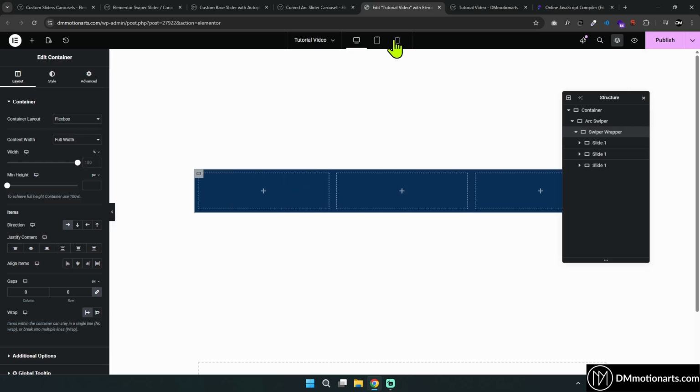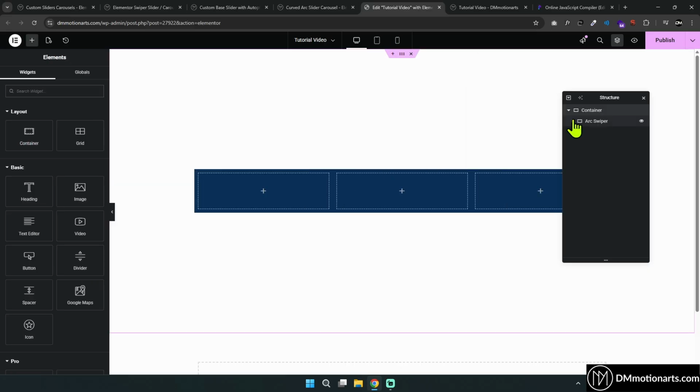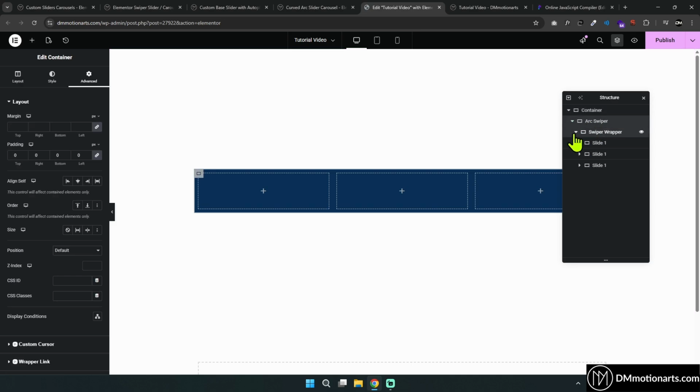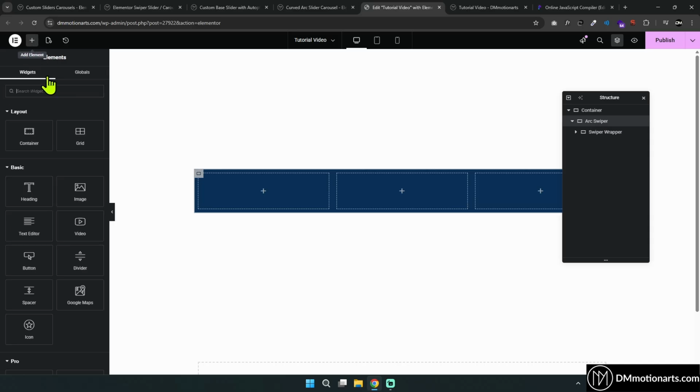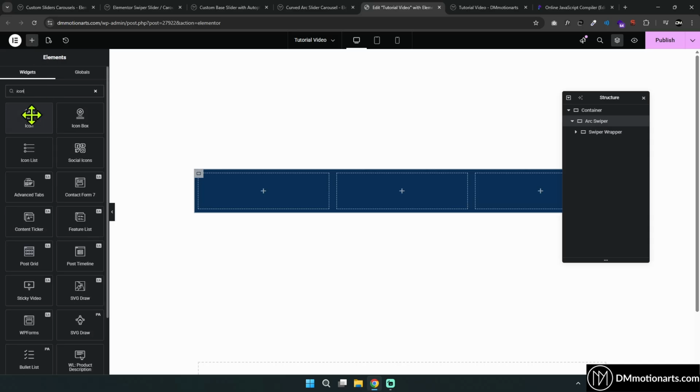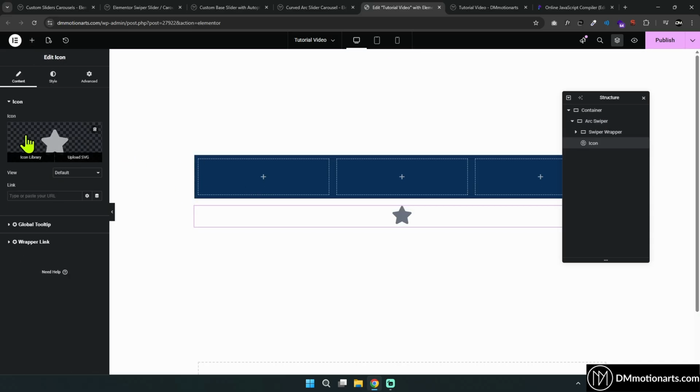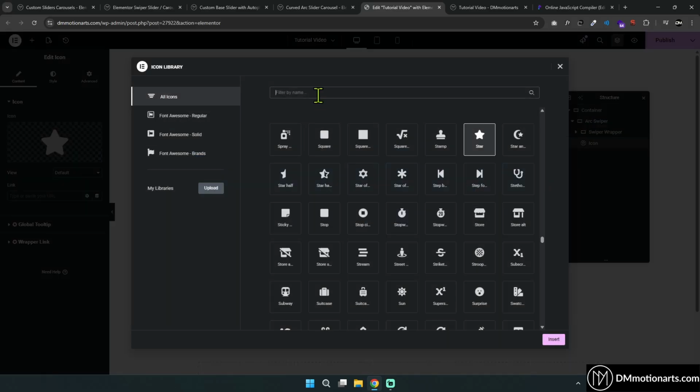Like select the no wrap for all 3 devices. Okay. Now the next step is to add the pagination. You could add the pagination in this arc swiper, or you could create another container. So you could go and add an icon in here, or add anything. Okay, it doesn't have to be an icon. You could add anything that would be controlling the left and right.